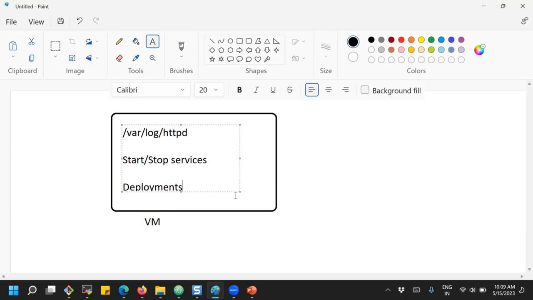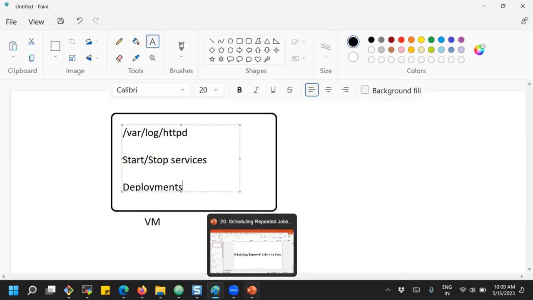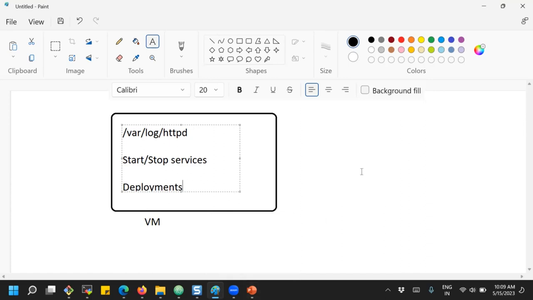Some deployments, taking the log file backups, or every day, in the morning you need to start the services and in the evening you need to stop the services. So how to manage it? These activities on the basis of the schedule, we go for creating scheduled jobs. So we say scheduled jobs. But how do I create a scheduled job on the Linux operating system? So on the Linux system, how do you do that?